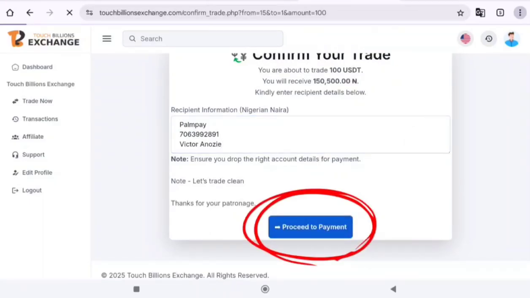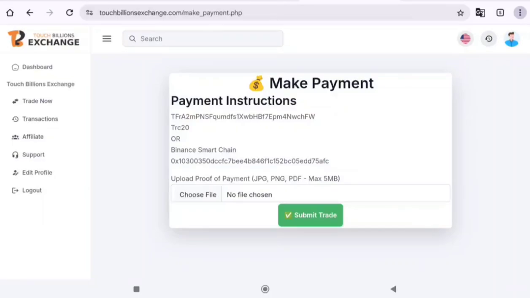You just click on proceed to payment. Once you click on proceed to payment, you're going to see the point where you make your payment. Let's say you want to transfer to TRC20, you can transfer that. If you want to transfer to Binance Smart Chain, you can transfer that. Copy the right chain, but most of the time we have TRC20 available.